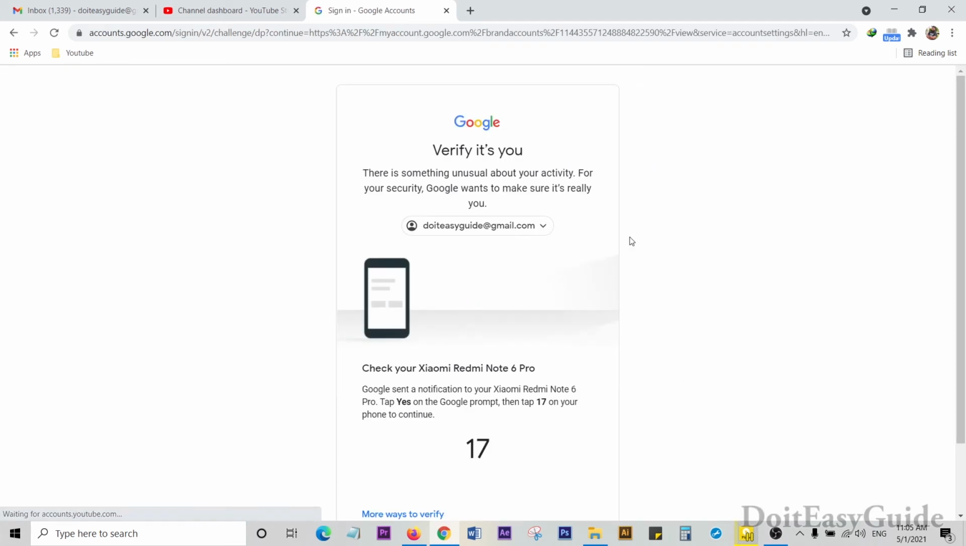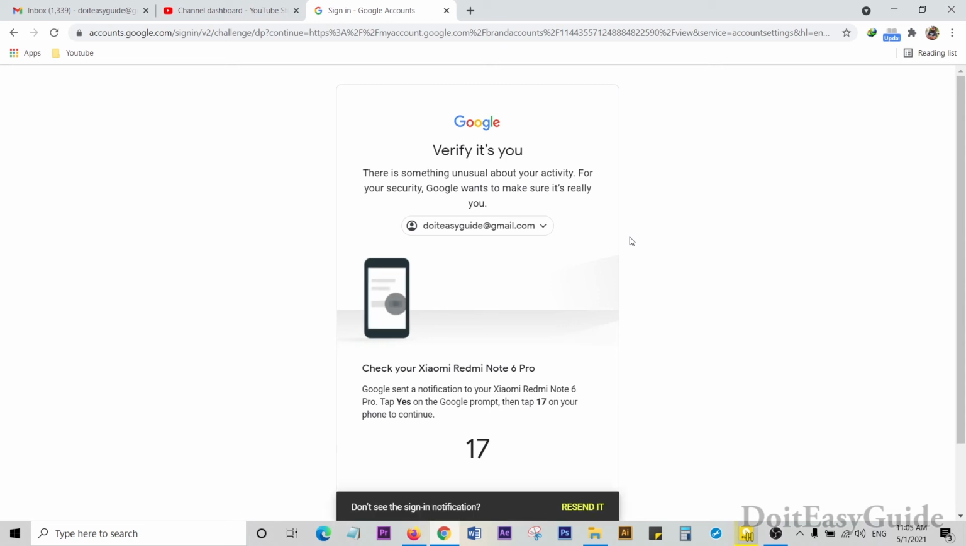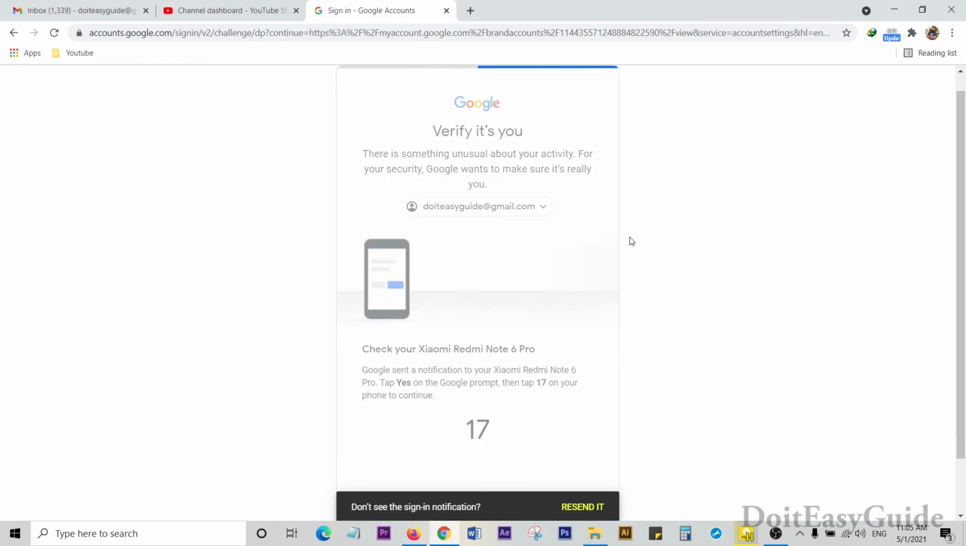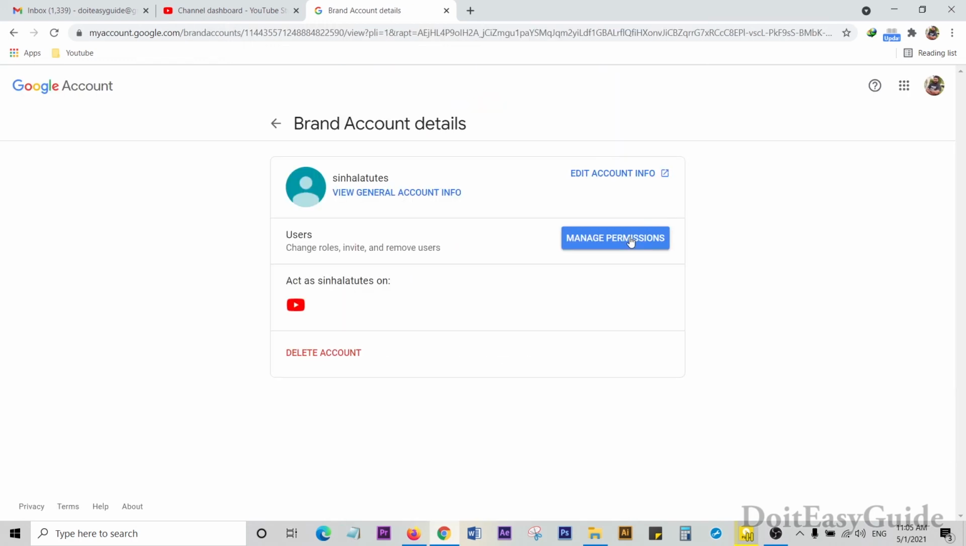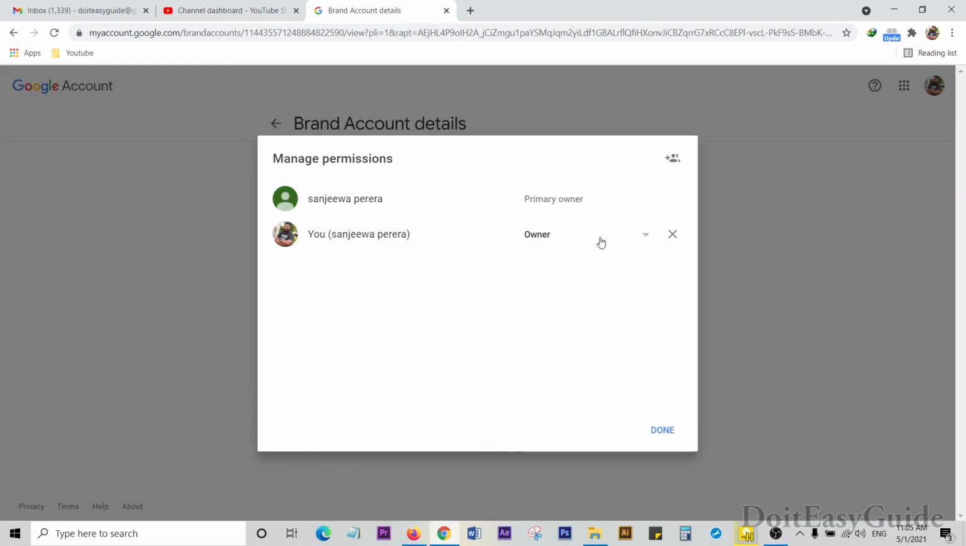I need to verify my account again. That's the usual practice. If I am doing any security upgrades or security changes to the account, we need to verify our ownership of our account. Now it's done. So I'm going to click manage permission again. Now I am on the pop-up window.